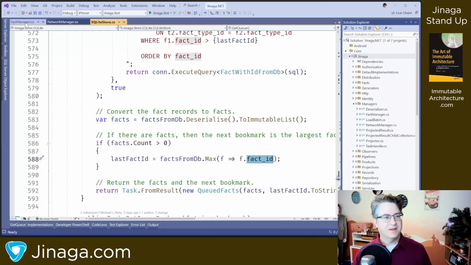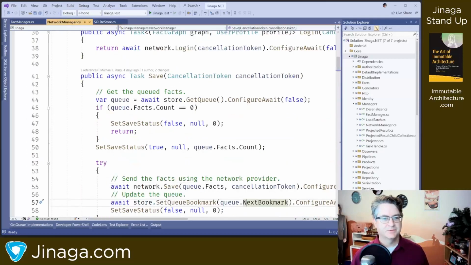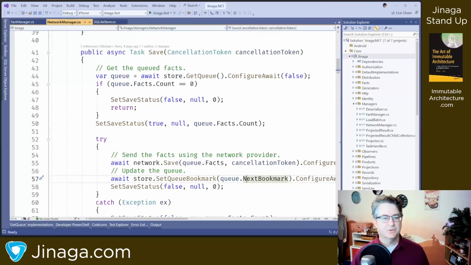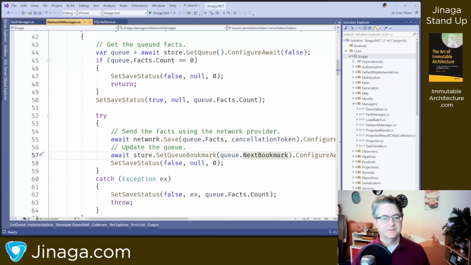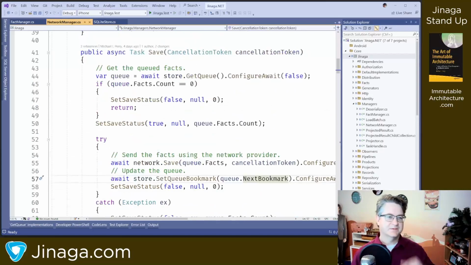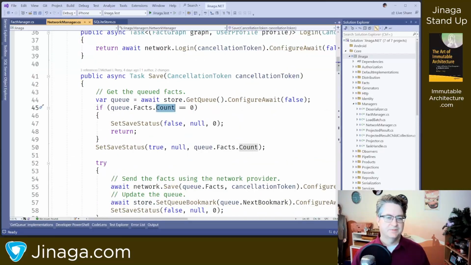So with that, we have all of our facts queued up and sent to the server. Now, there are a few other changes that I made that I think are pretty interesting. So let me walk through some of those. You will see that, actually, that's just a quick exit early optimization if we don't have any facts in the queue.